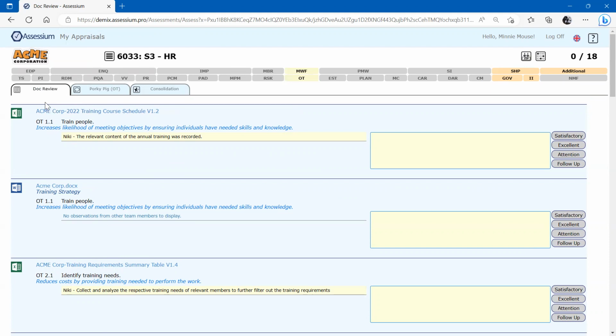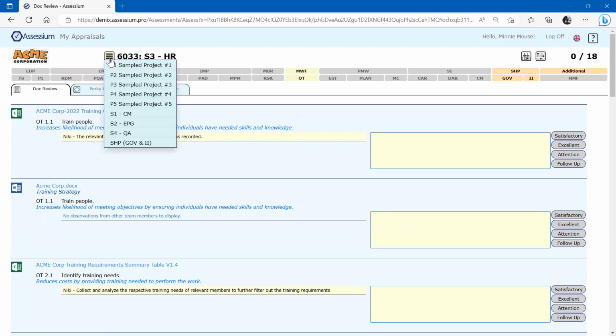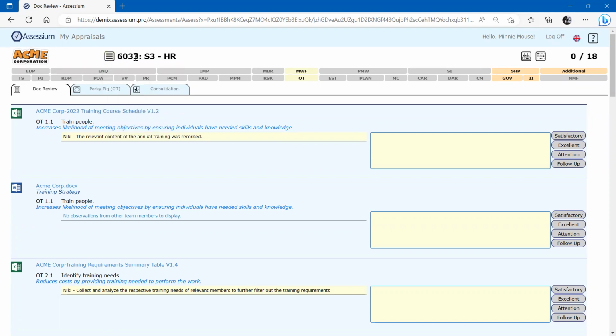and the working areas for document reviews, interviews, and consolidation. There are several elements in the navigation bar. The client's name or logo will return you to the main page for the client. Clicking on the hamburger icon will open a drop-down menu of the other projects and support functions for the appraisal for quick access. Next to this is the instrument's unique identifier and the project or support function's name.